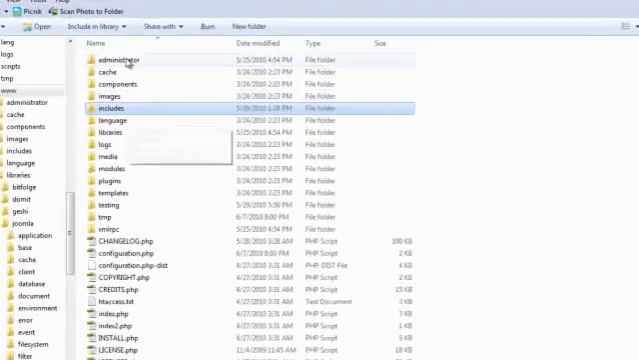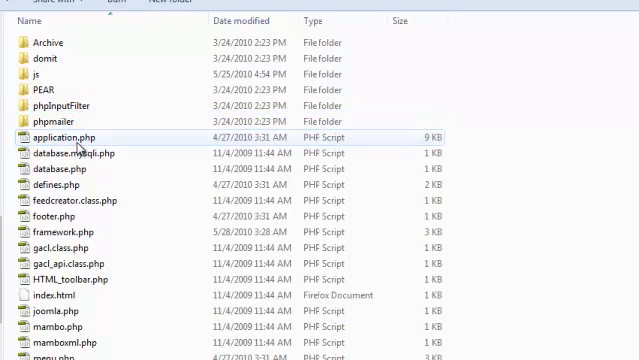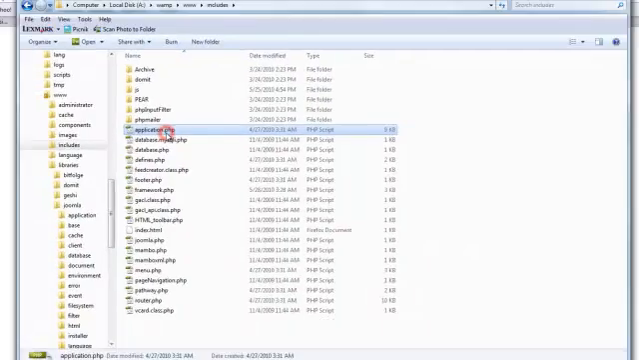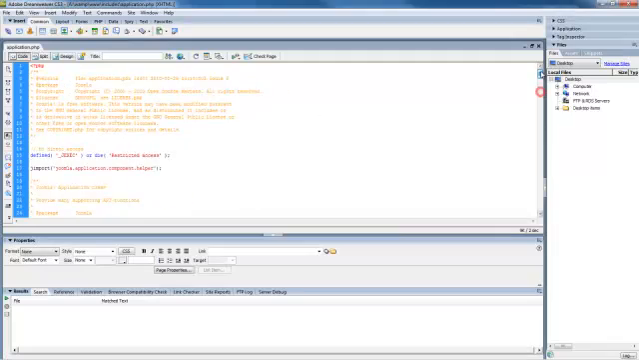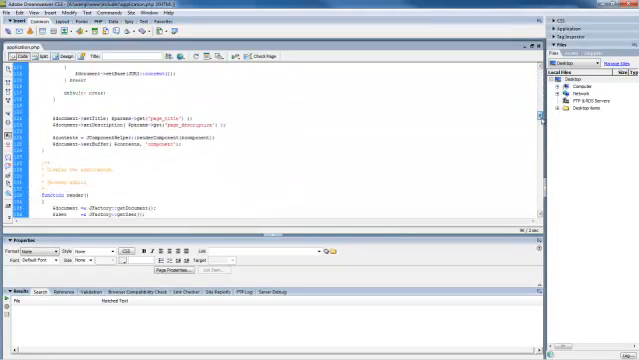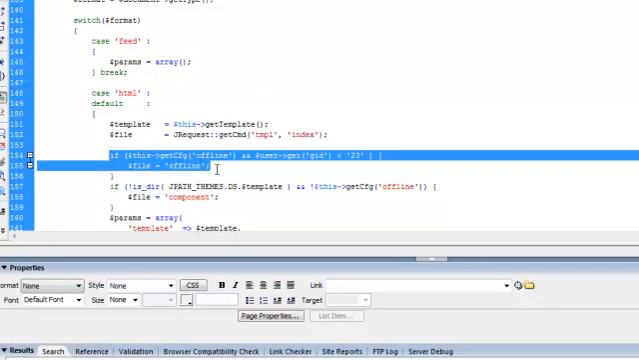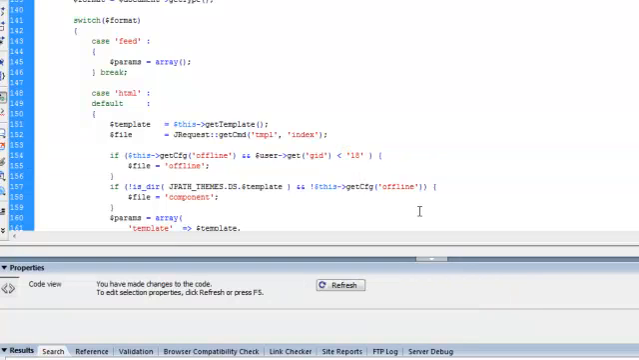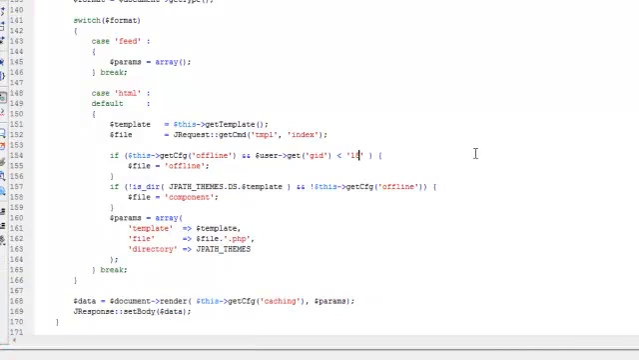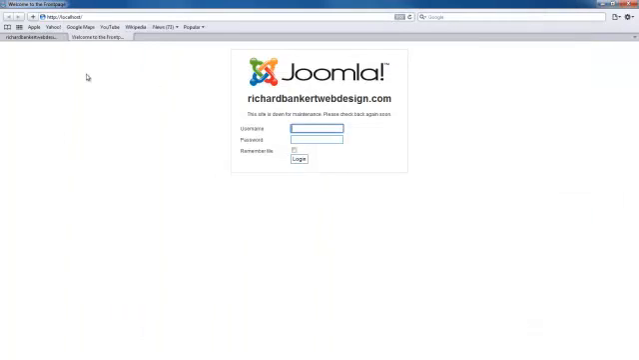Now the way that we do this is we go into our Joomla install, go under the includes folder, and open up application PHP. Once we're in application PHP, we scroll down to line 154. This one right here. Now we'll change this 23 to say 18, and we'll save it. And we'll refresh this.